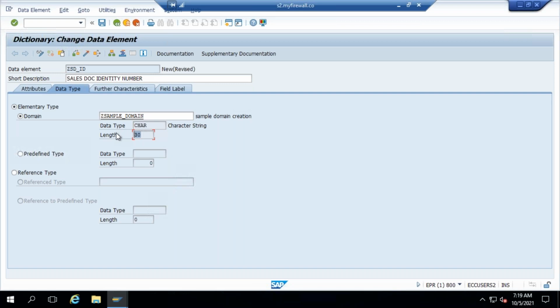How did we get this data type and length? Through that domain. If you want to create the data element, 100% you need to provide the domain. Clear up to this point? Clear, Anil? And here you can see predefined type and reference type. Honestly, if you want to create the data element, 100% domain is required. Without domain also we can create.